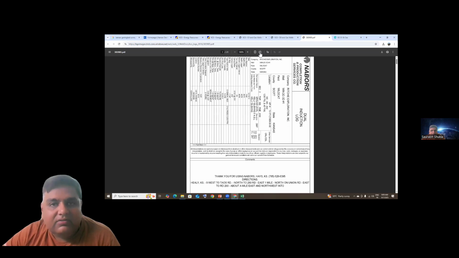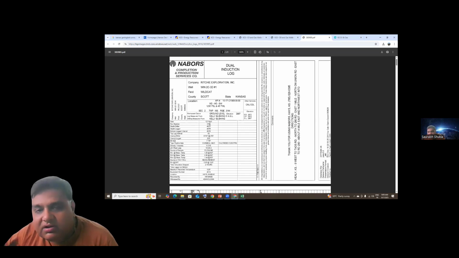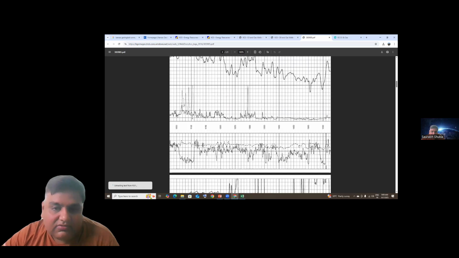So here, if you can just rotate this. This is the dual induction log. This is the well name. This is the field name. This is the county. This is the state. This is the real document, guys. It is a real document from 2013. So we have to learn about it. And then the entire log is given here.